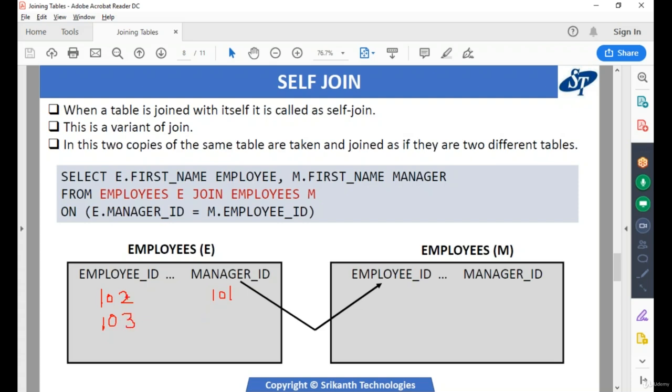Maybe 103 is the employee and 102 is the manager. So this 102 is present in the same table. But how do we get the name for 103, then the name for 102? The trick is to treat the same table as if it were two tables. So we treat employees as two tables.